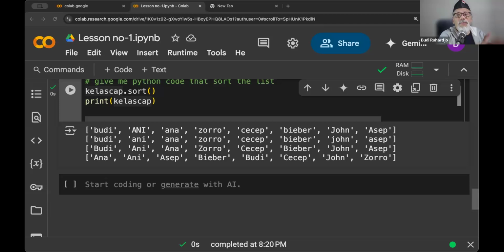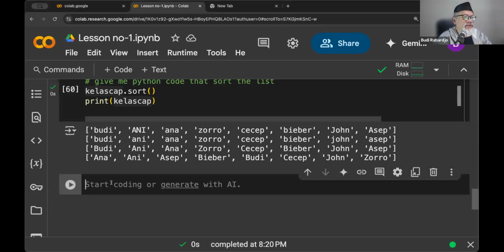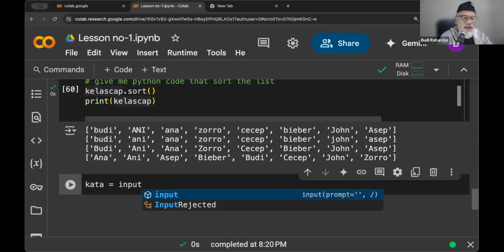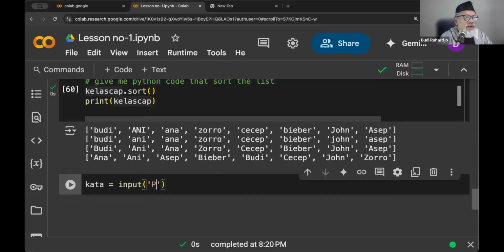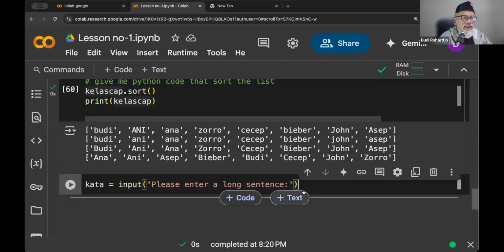Okay, so now the last one. What if I want to input something from the user? Let's just do this. For example, kata is equal input. So we can add something and say, please enter a long sentence. When we run this, it will ask you to enter something and whatever you type is going to be in kata.